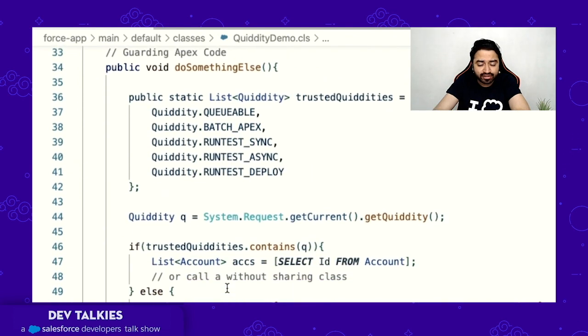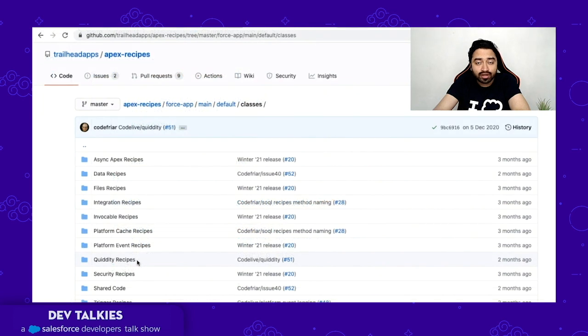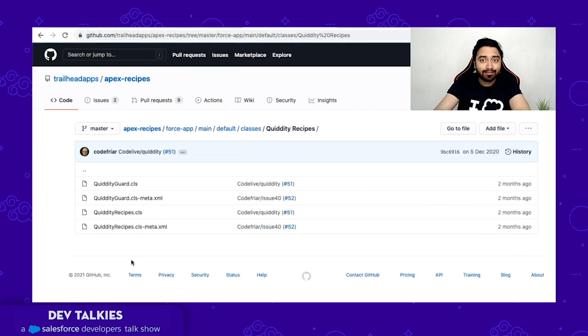The other example here uses Quiddity to determine if it is safe to run your query or some other logic that bypasses sharing rules. So what we are doing here is, if you are calling your code from batch apex or queueable, we are bypassing the sharing rules. But if it is invoked from anywhere else like REST classes, Aura components, quick actions, we are enforcing the sharing rules. And this is one of the many use cases on how you can use Quiddity. To learn more, check out the Quiddity recipes folder in the Apex recipes sample app.